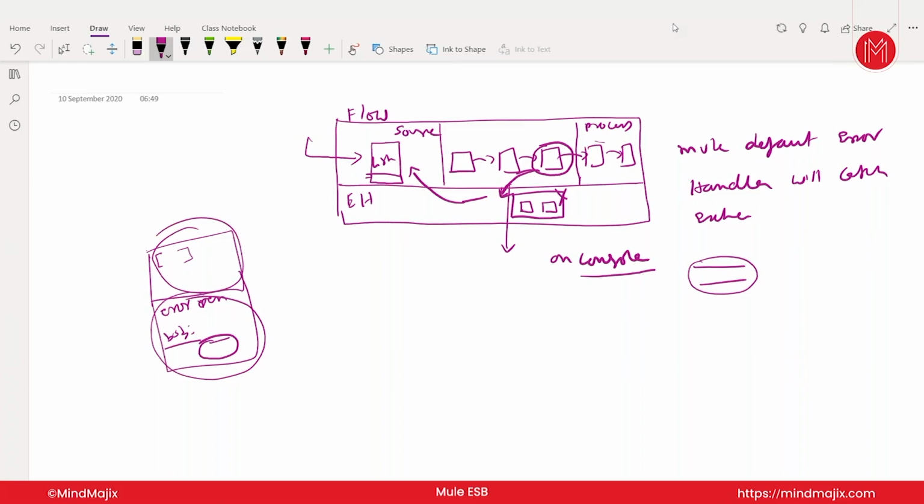Now assume that I got an exception. I'm not catching that exception. The Mule default error handler will catch that exception. The Mule default error handler is an implicit object. It will catch all the exceptions at the application level. Implicit means we cannot configure it externally. Any user cannot configure that Mule default error handler. It comes into play when I don't use any scope to catch the exceptions.